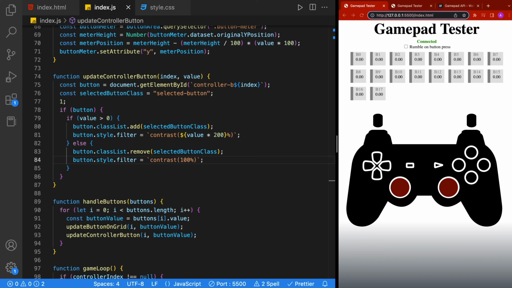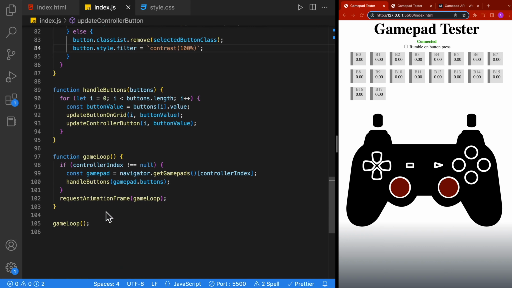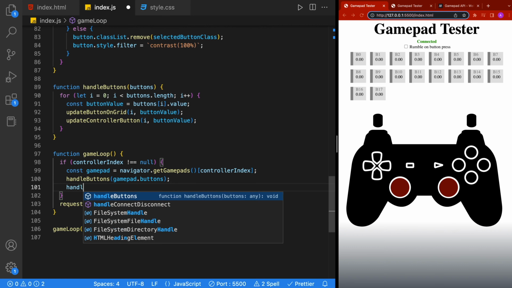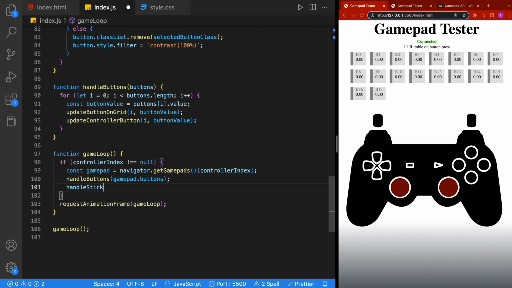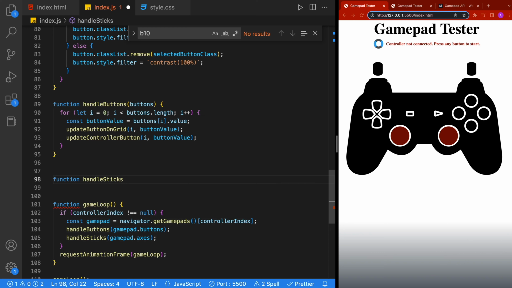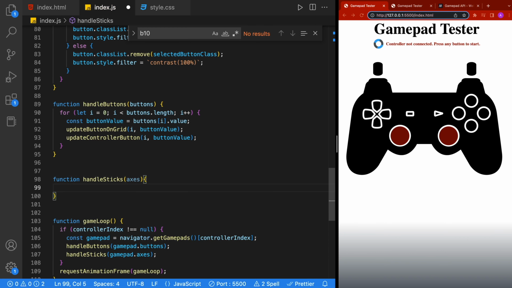Next, we're going to go ahead and handle the sticks. So we're going to go back to our game loop over here. And under the handle buttons, we'll call handle sticks, which is a new method that we're going to create. And we're going to pass in the gamepad.axes. We'll create the function above the game loop, and it's going to take in the axes. The axes is an array made up of 4 values for this controller since we have 2 sticks.